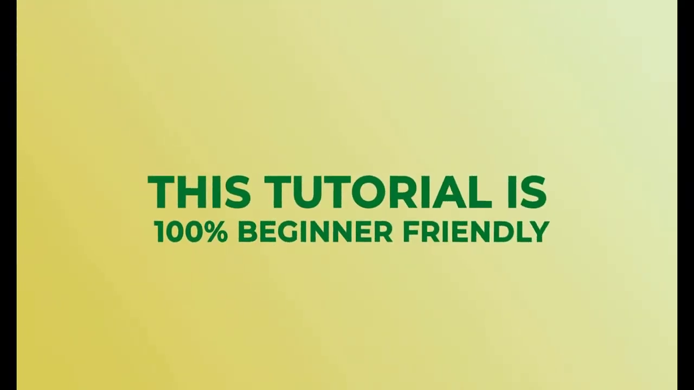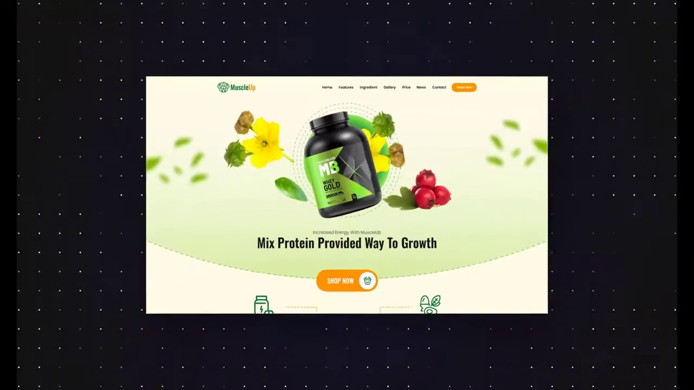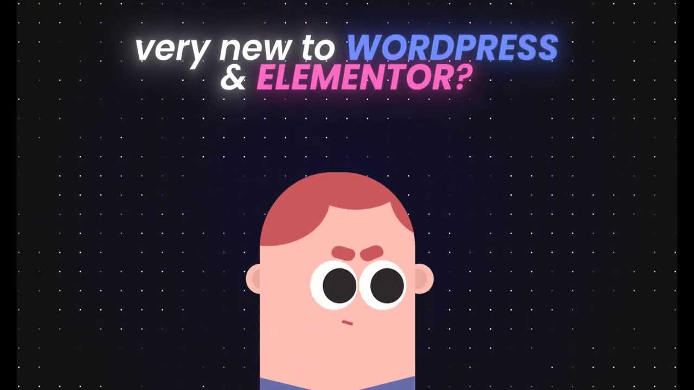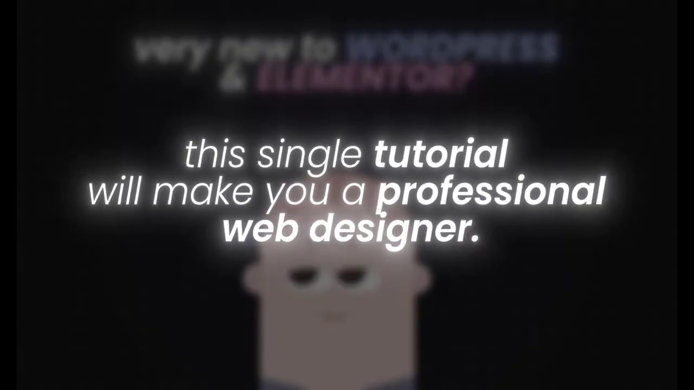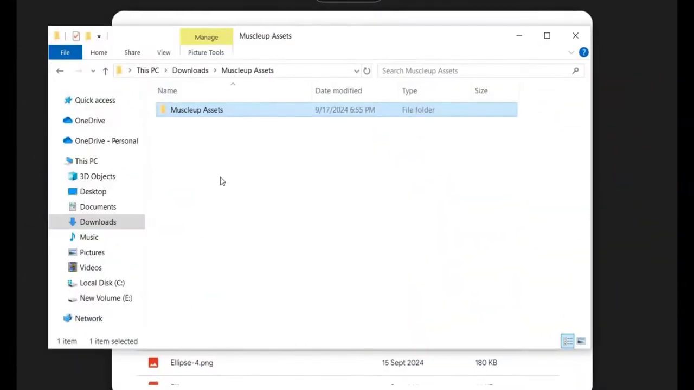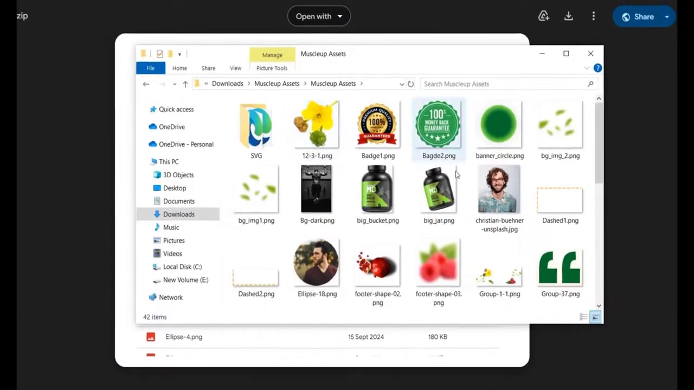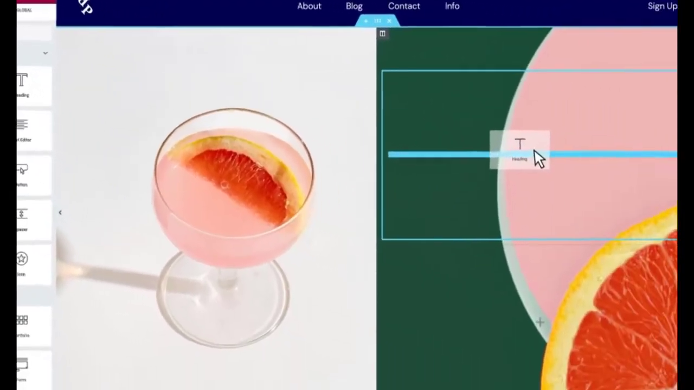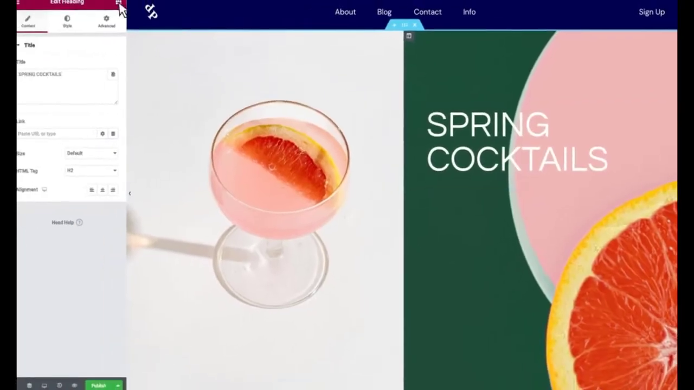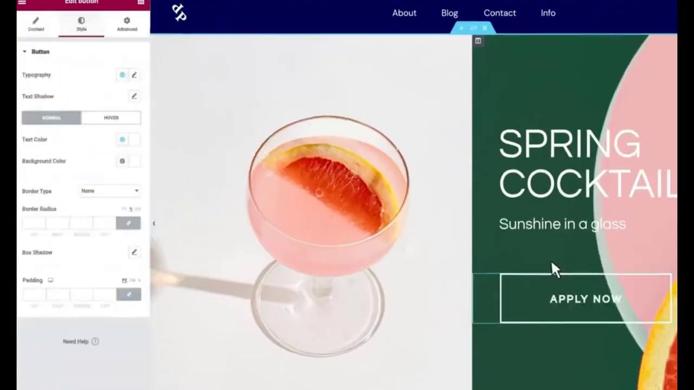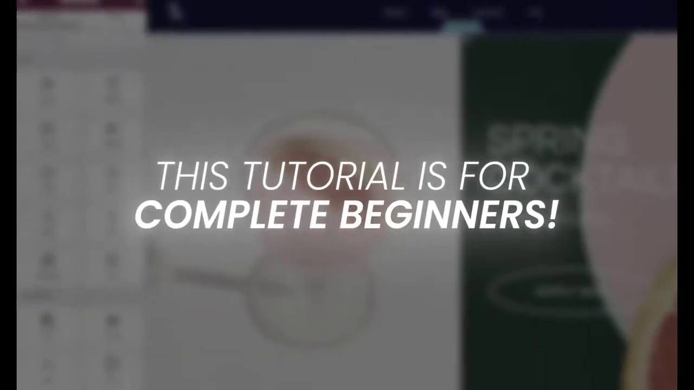This tutorial is 100% beginner friendly. You don't need to have any coding skills or any design experience, so if you are very new to WordPress and Elementor, this single tutorial will make you a professional web designer. I'll even provide you with all the necessary images so you can follow along with this video step by step. Can you believe we'll be doing all of this just by using a drag and drop page builder? No prior coding or design skill is required. This tutorial is for complete beginners.